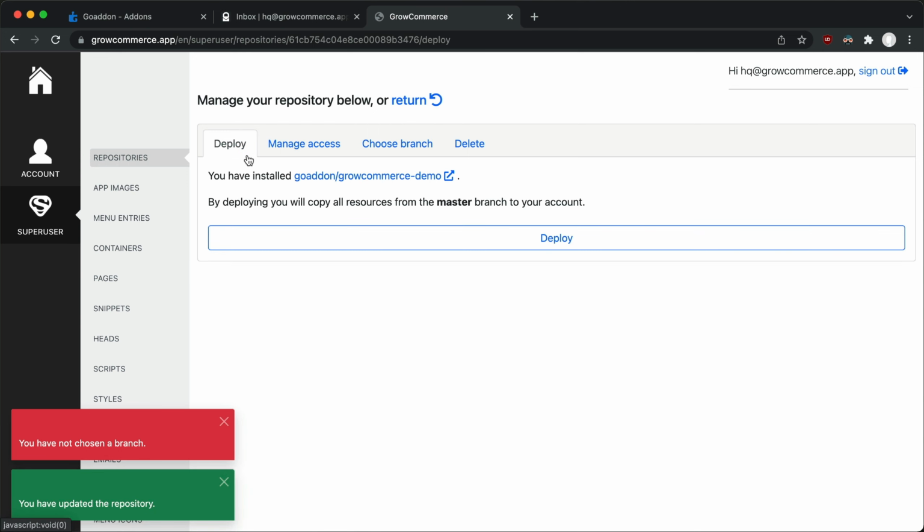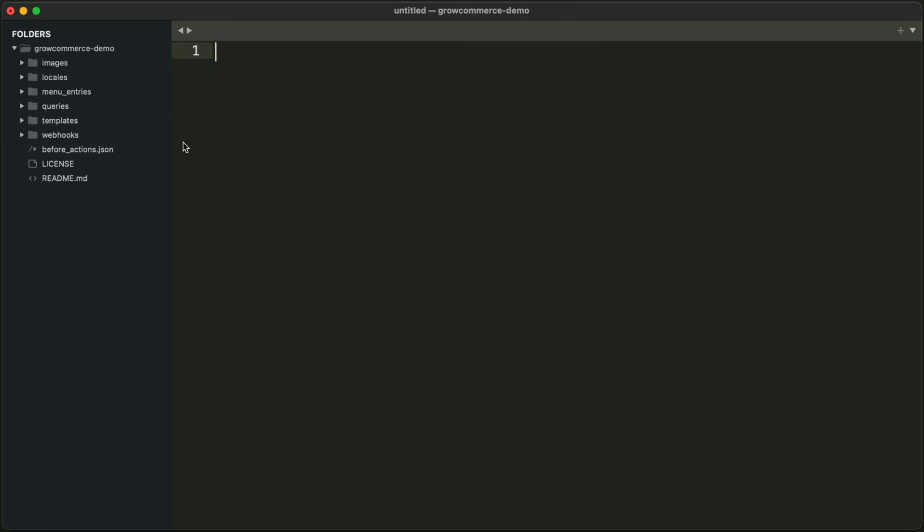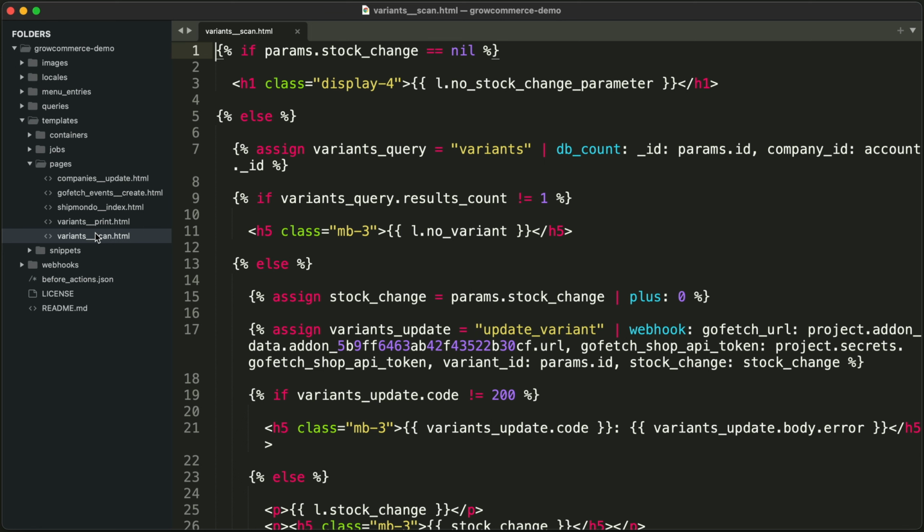Let's review a few lines of code from within my text editor. If I want to create a new page on my website, I'll go to the templates folder. In there, I can find the pages folder and create an HTML file. The page that I've created here is named Variance Scan.